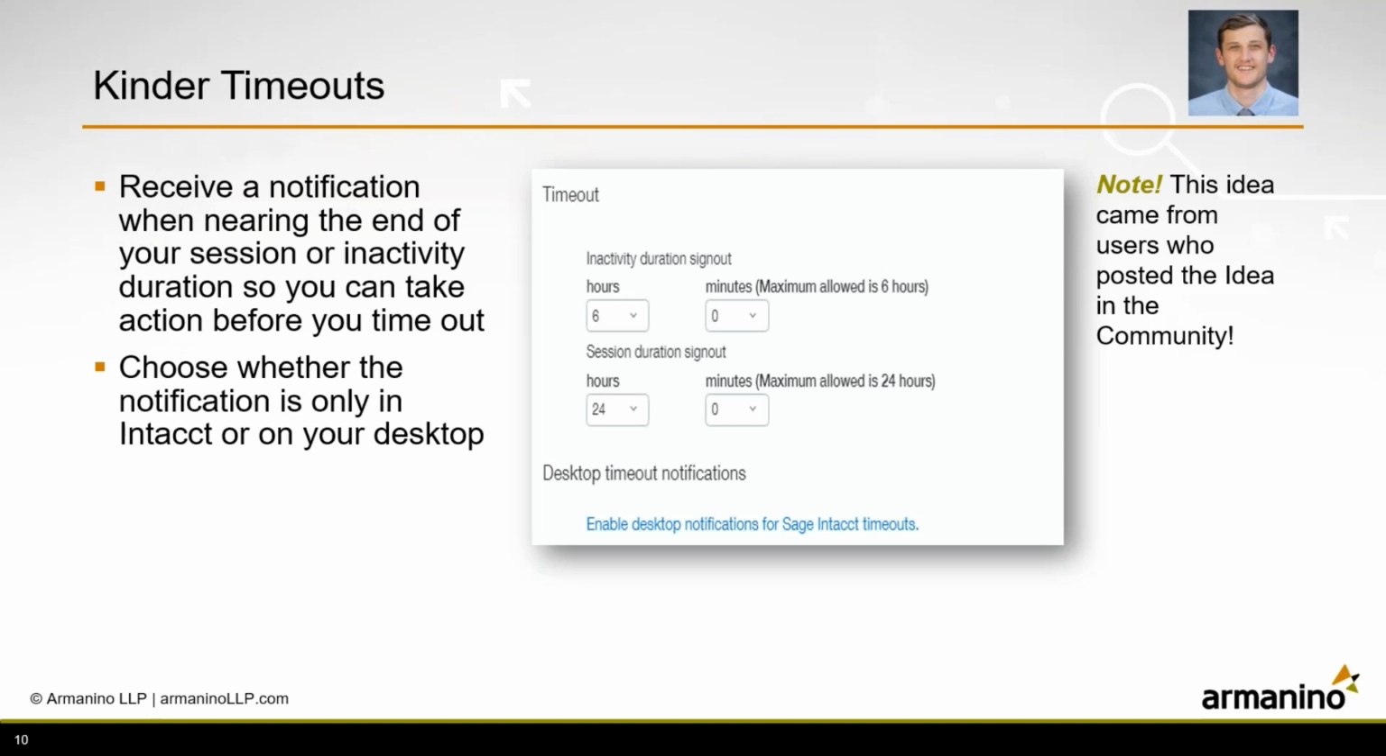So cool, another little functionality change here. And again, we do want to point out that this idea did come from the community as well as the top level one we just talked about. So just keep putting the power into the user's hands, make sure you're going and voting for these things and getting things on the roadmap. And Intacct is listening and putting these into the software. So that is really cool to see.